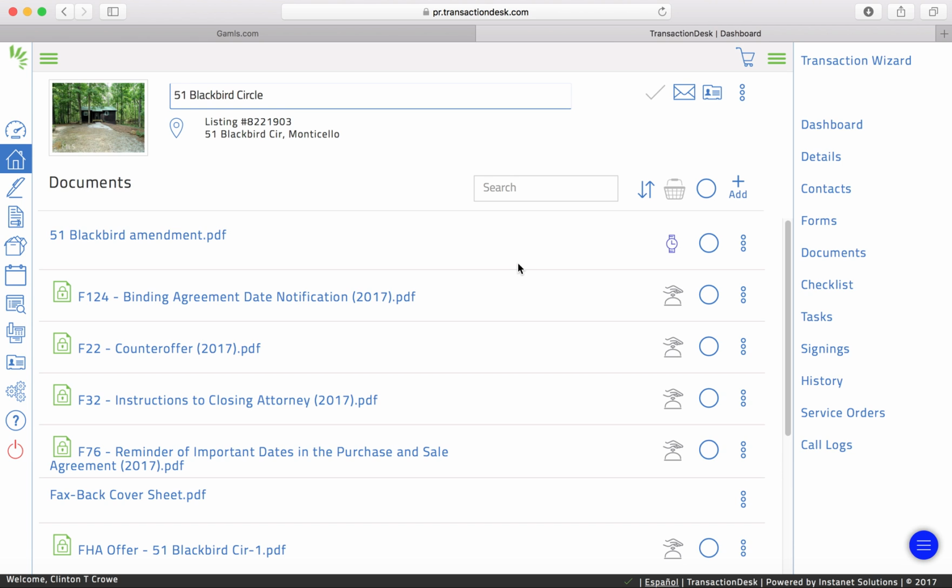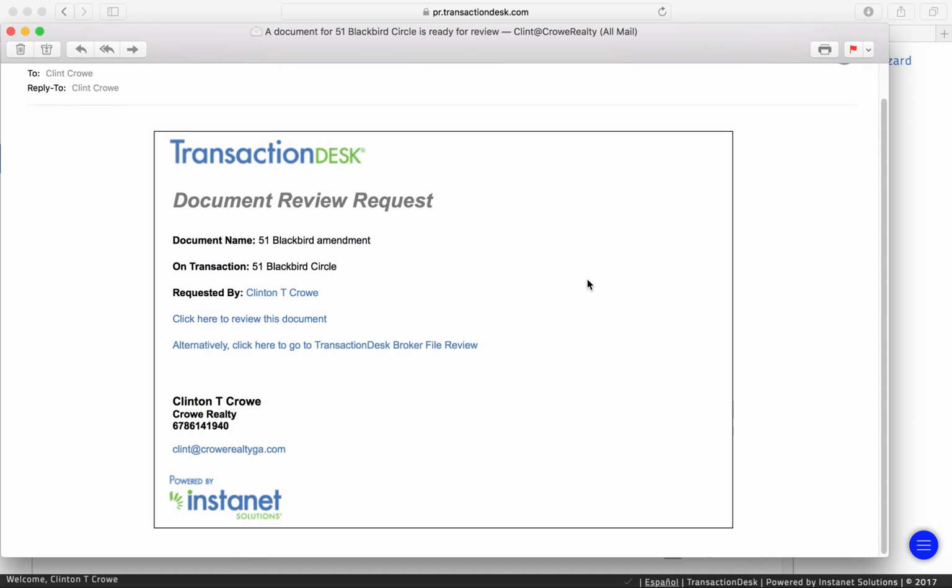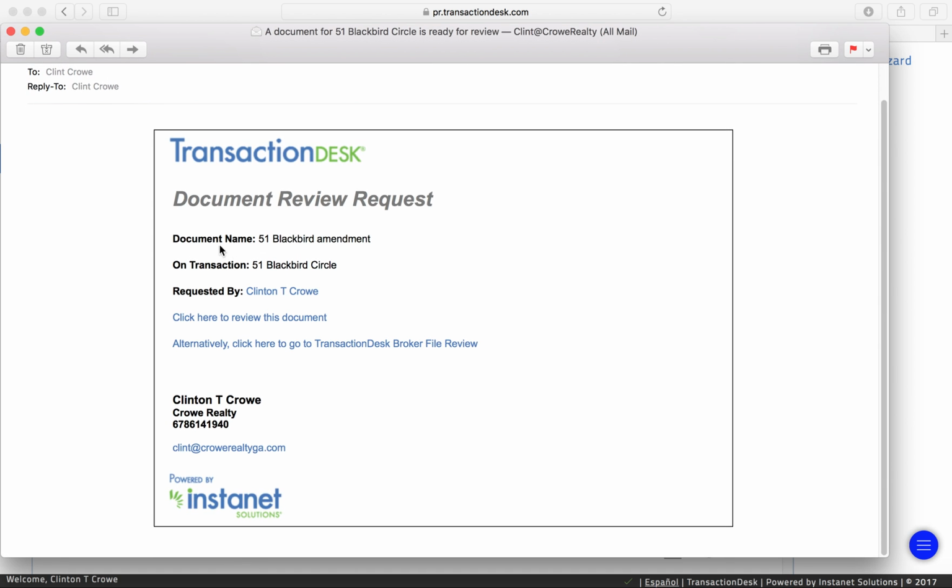What's going to happen is then, as you see, I just got an email. Let me open this up real quick. So I got an email. Just as soon as I did it, I got an email here that says this document was uploaded for review, requested by me, so I'll know who it was that requested it, and it'll say you can click here to review it, or you can alternatively go to Transaction Desk, Broker File Review.